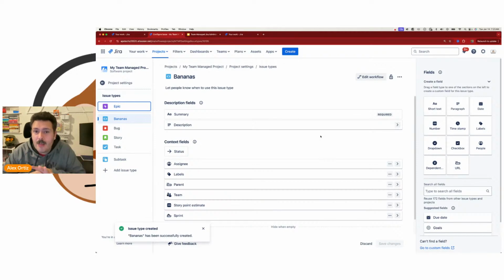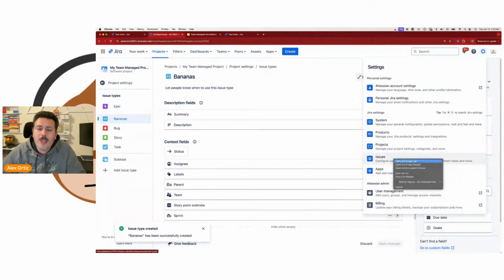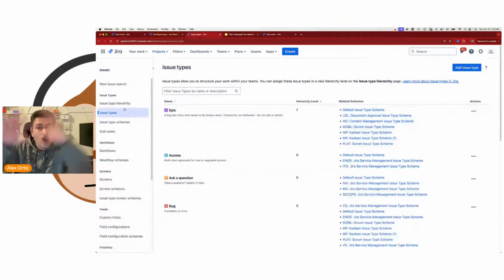Okay, that's it. If I wanted to reuse that issue type, if I wanted to go to another project and also use bananas, guess what? I have to recreate bananas. And I can prove it to you as well because I can click on this little gear here, go to issues. You do need to be a full Jira admin to do that. And when I come here, these are the global issues. These are where company managed issues go.